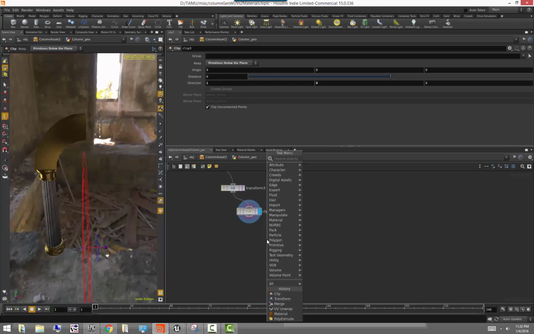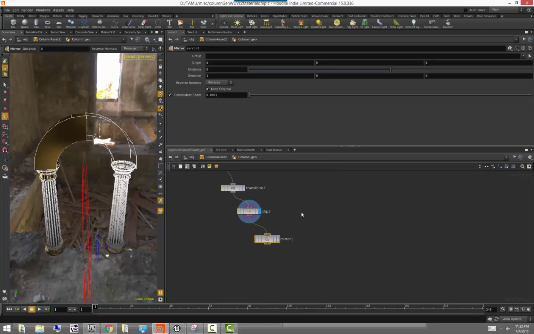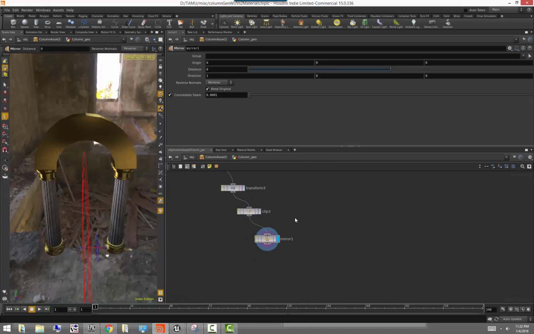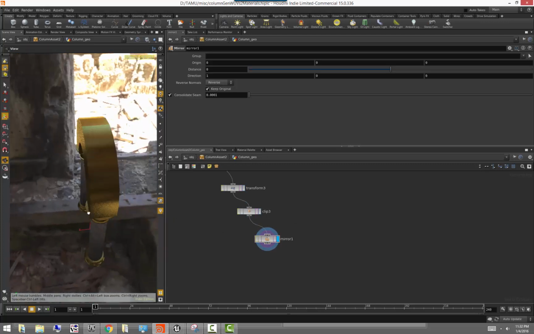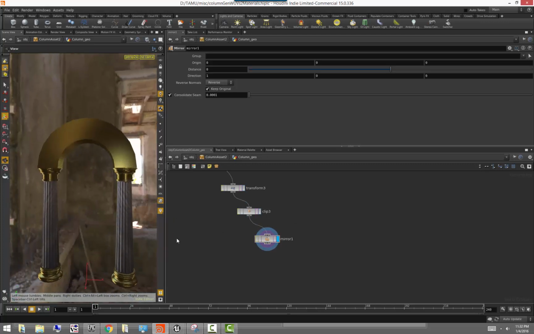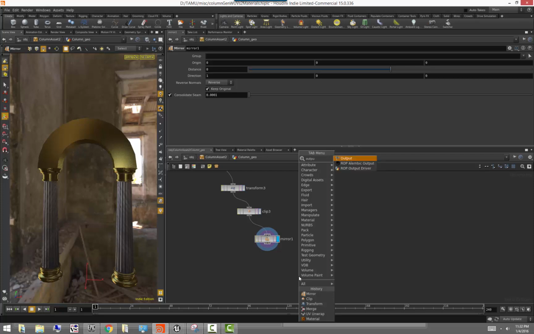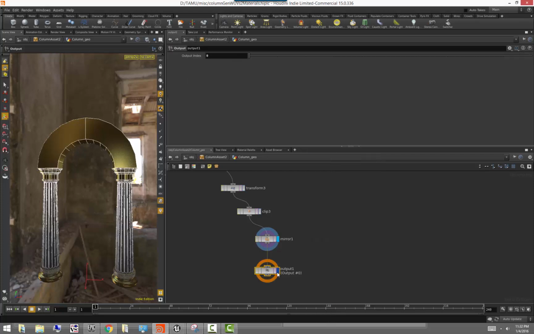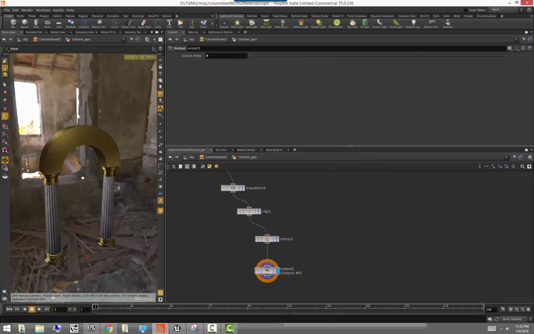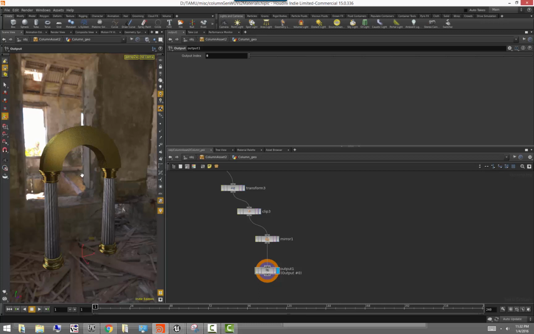Next we're gonna do a mirror operation, which is gonna mirror our archway over, and here is our archway. Okay, very cool. And we'll go ahead and actually put an output node here. Now, this is our archway generator.